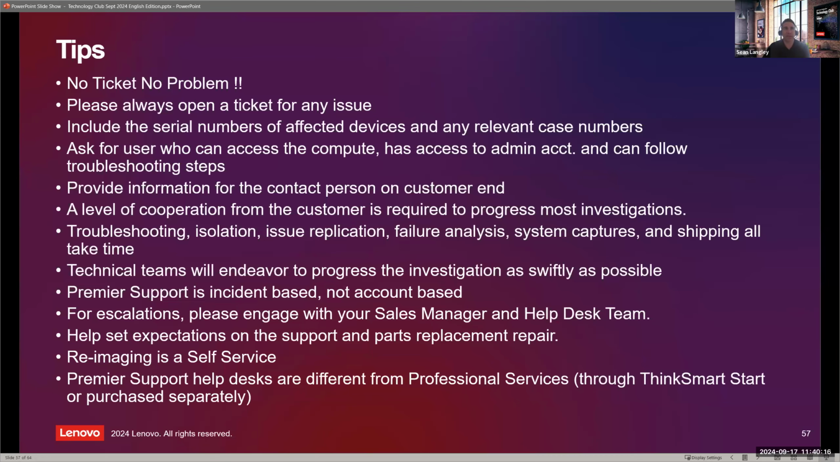Tips. No ticket, no problem. But please always open a ticket for any issue. I still encounter it quite a lot. The three of us in EMEA, we are not Premier support. We're, of course, here to help, but our roles as technical consultants is very much on the pre-sales side of things.